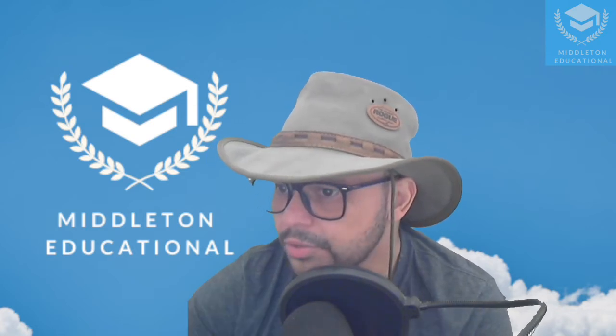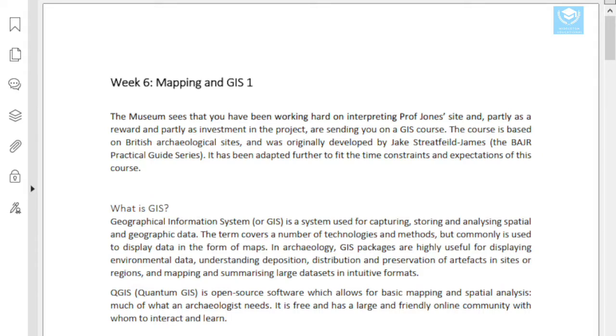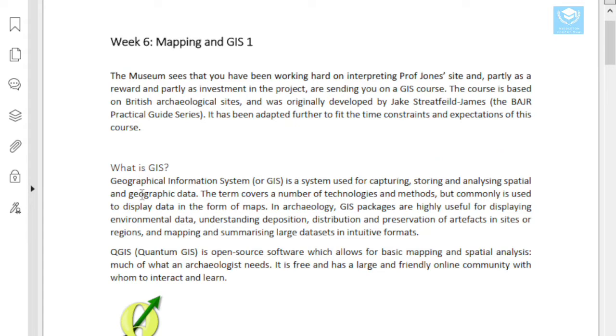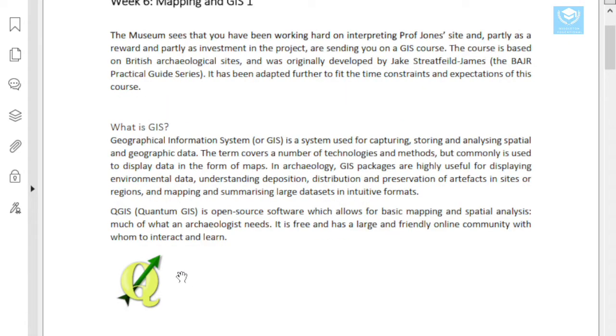But for now, let's just quickly look at our practical. As you'll notice, this is obviously week 6 mapping. I'm wearing an Indiana Jones hat just to give you a feel for the whole practical. This goes into a little bit of what exactly a GIS is, and it's really what I've been saying. One of the reasons why we also use QGIS is the fact that it is open source.